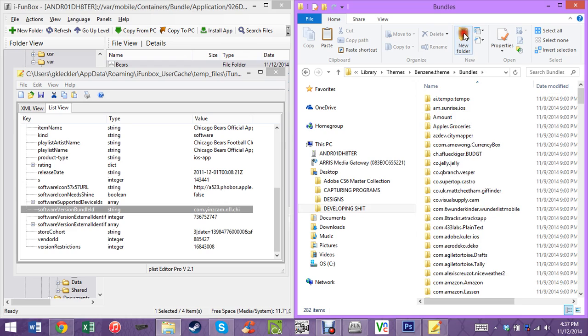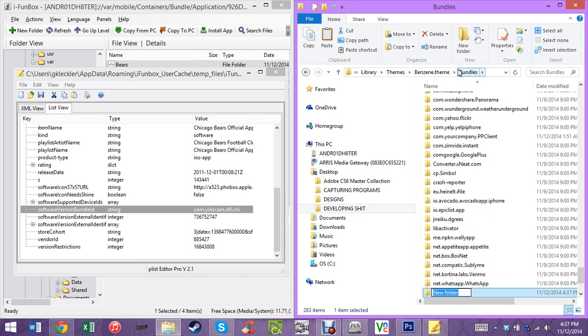But so in your theme, you're gonna make a new folder, name it that: com.yinzcm.nfl.chai. Okay, so there's my bears. That's where my bears icon goes.